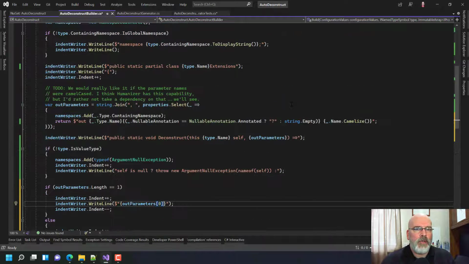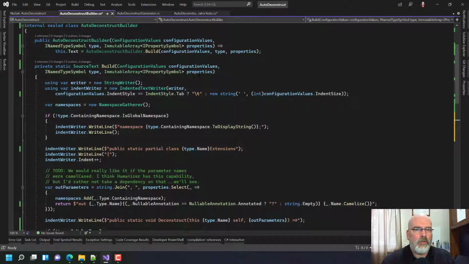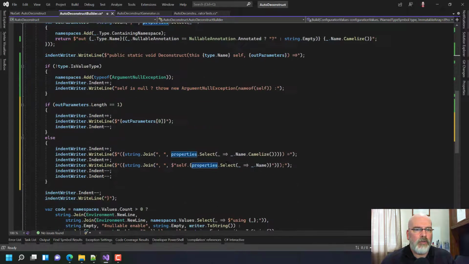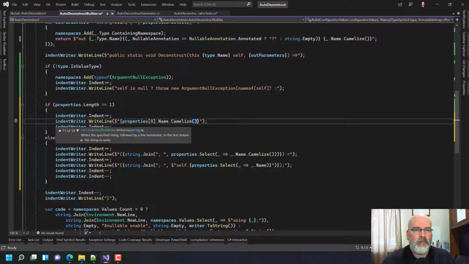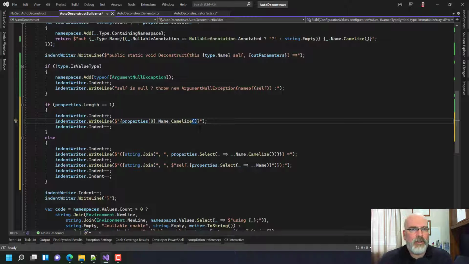No, the properties. I don't know why I'm saying out parameters here. Properties.length. Properties 0. Name camelize. No, we don't want to. Okay, never mind. I'm constantly camelizing these things, and I don't really like that.